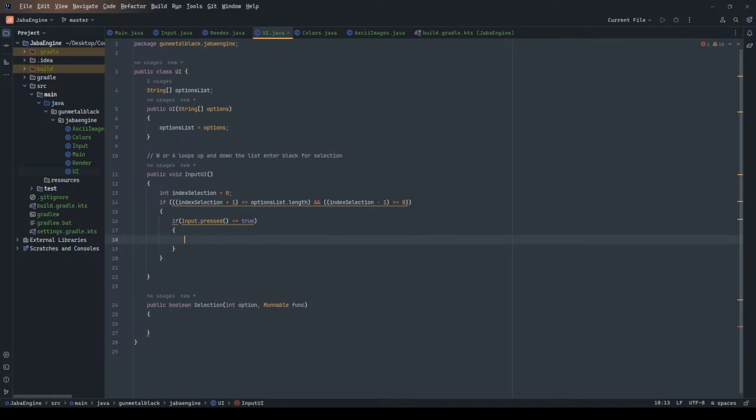How robust do I want to make this UI system is the question. Because, like, I could have it pop up and say, hey, do this stuff. Well, we'll get there when we get there. It's fine. Let's see here. If input pressed equals true, then we want some magic to happen.